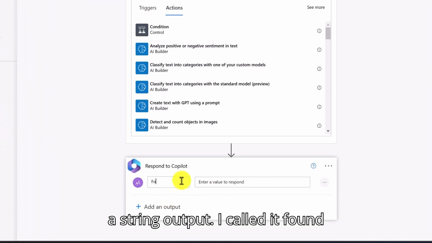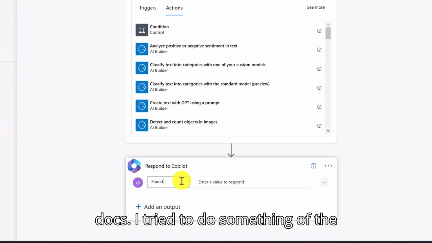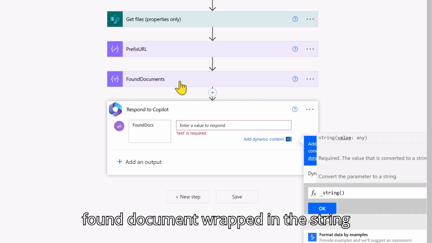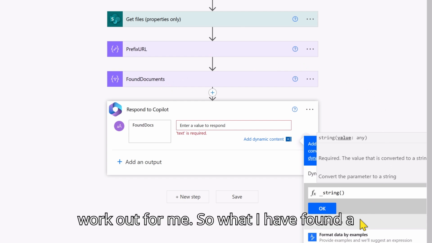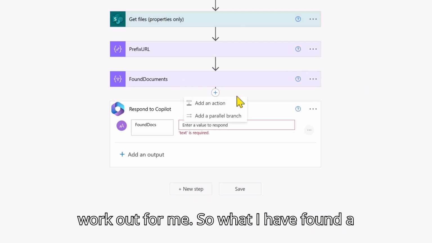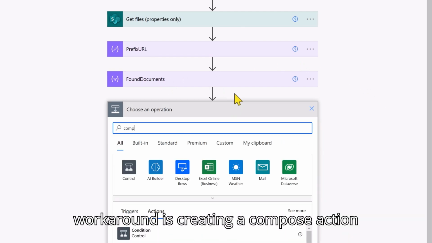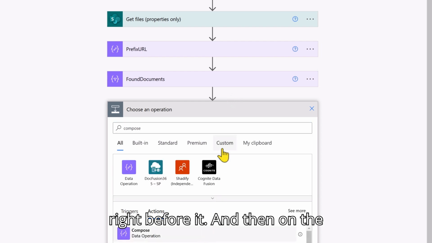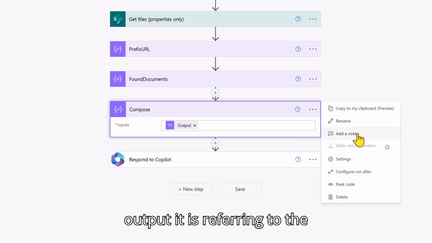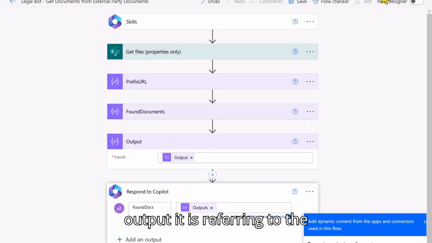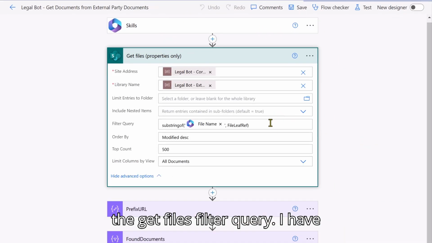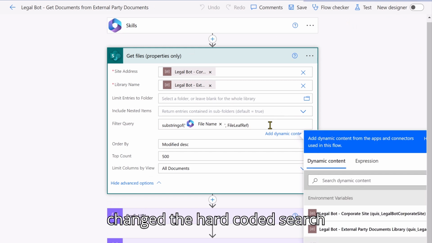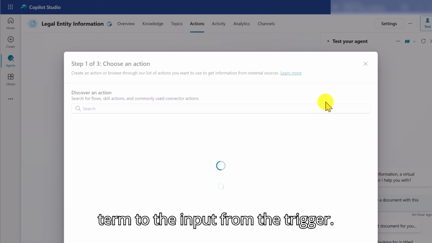I called it found docs. I tried to do something of the found document wrapped in a string function, but then it did not work out for me. So what I have found as a workaround is creating a Compose action right before it. And then the output is referring to the Compose action. And I forgot to mention the Get files filter query. I have changed the hard-coded search term to the input from the trigger.